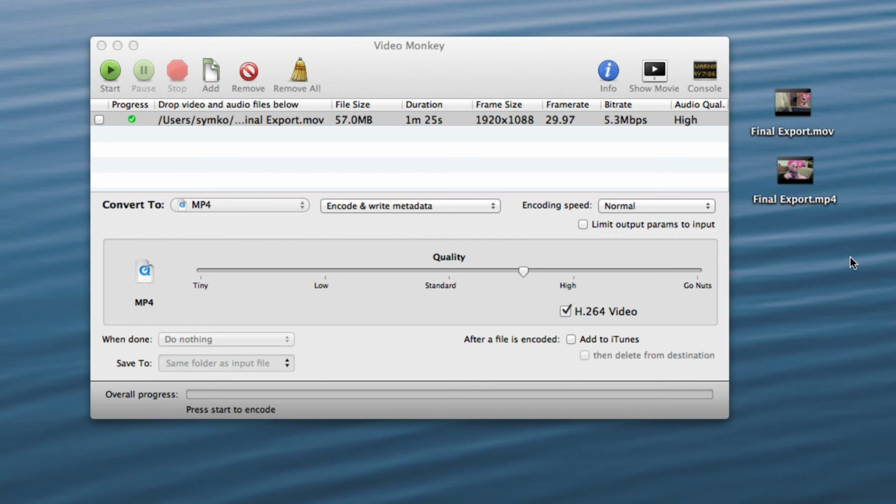Okay, so VideoMonkey. It's a great, free, simple tool to re-encode your video. I've been using it as a substitute for the retiring QuickTime 7 Pro.